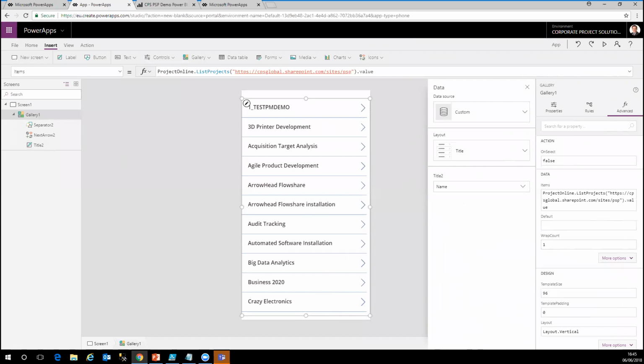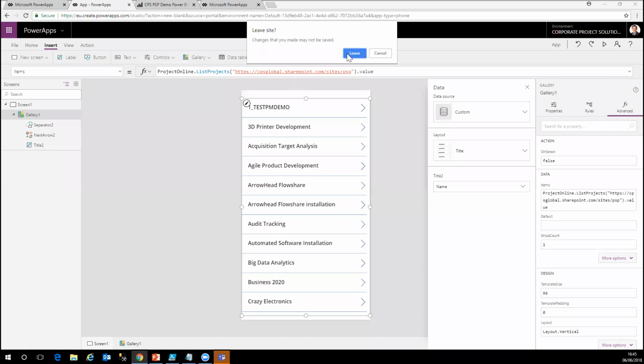So now what we'll do is just have a quick look at the other app that we produced earlier. Let's just leave that.